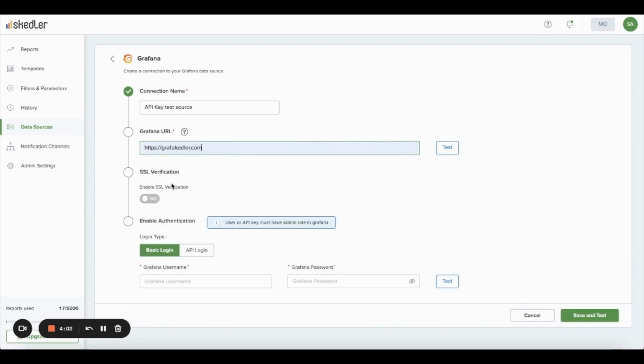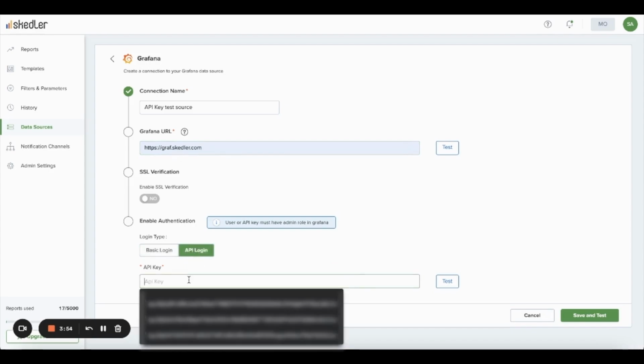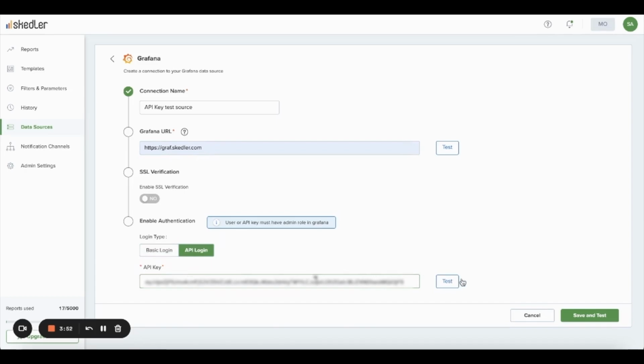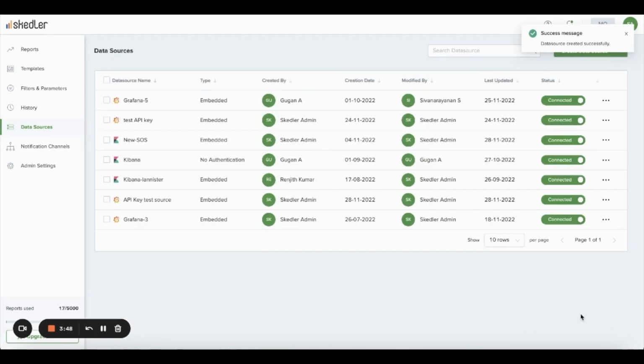Give your Grafana URL. In my case, it's this one. Change the login method to API login, just paste your API key and click on the save and test button. You will notice your data source has been successfully created.